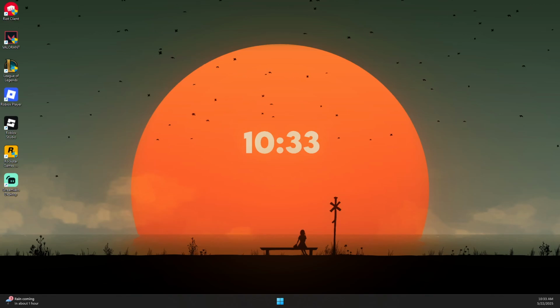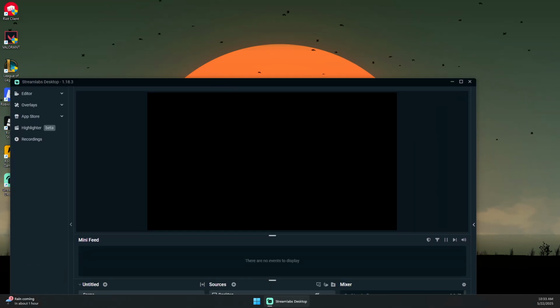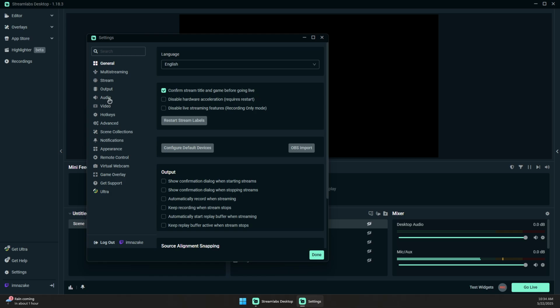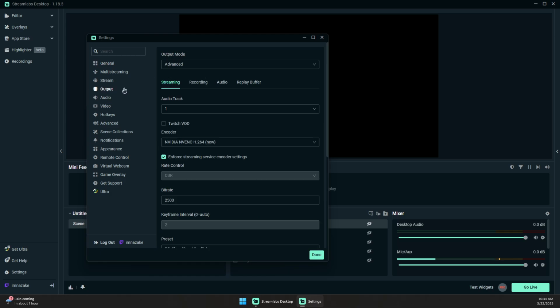So here's how to optimize Streamlabs settings for streaming. First, we want to open Streamlabs and then go to the settings, and in output, we want to go to the output and then change this from simple to advanced for the output mode.